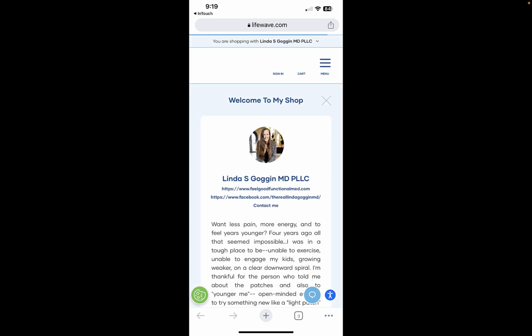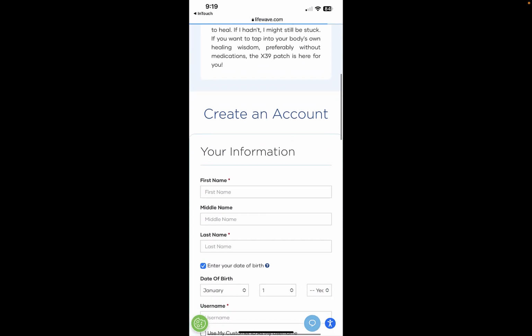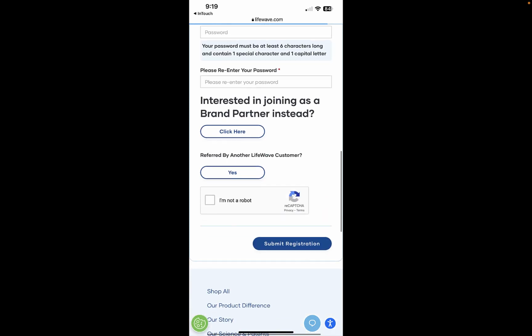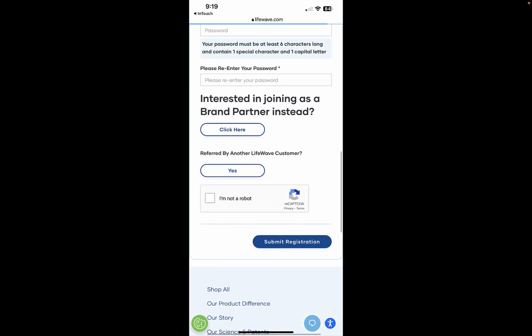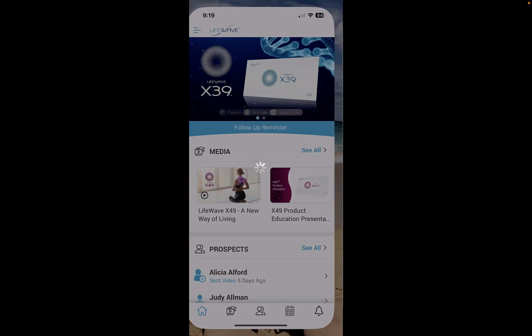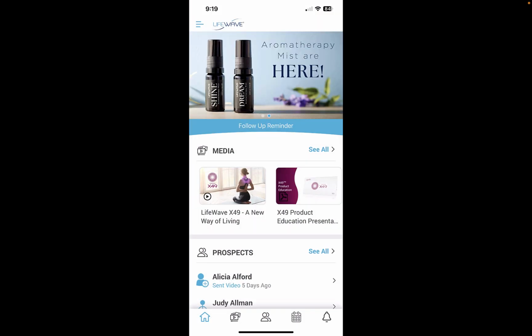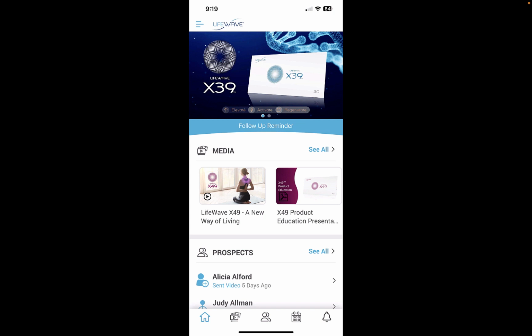And you create an account. Yeah, you've got to scroll down. Create an account for the person, just like you would online. So this is a way that you can actually do everything from your phone. Okay, so now let's just talk about the things at the bottom.